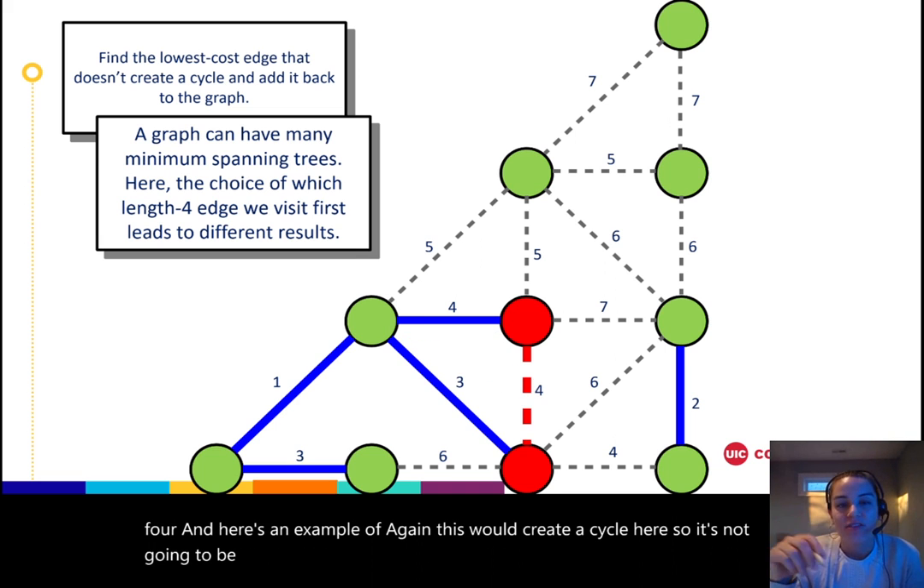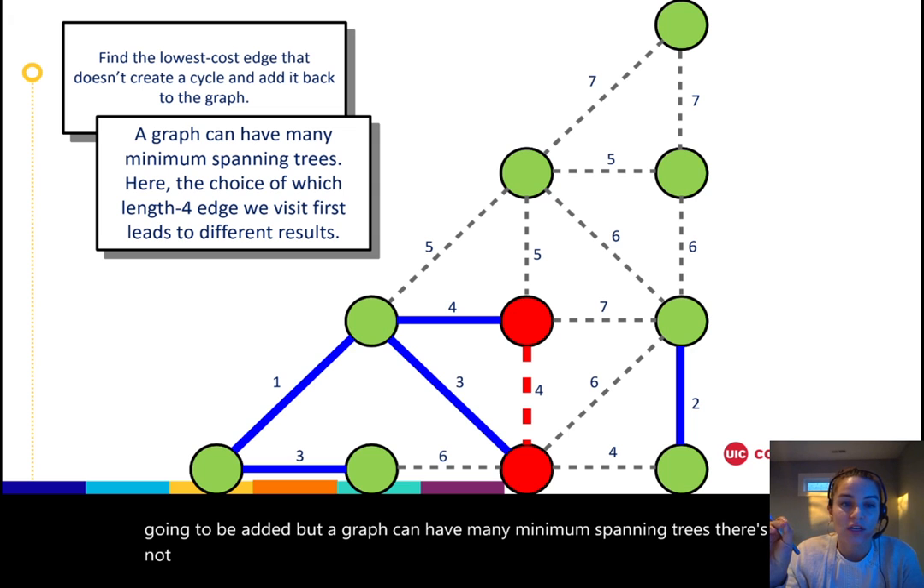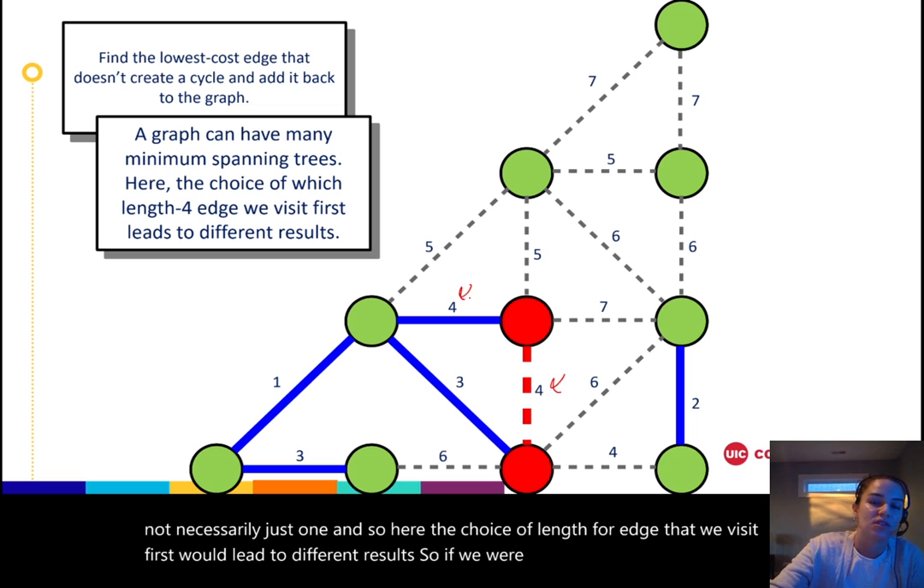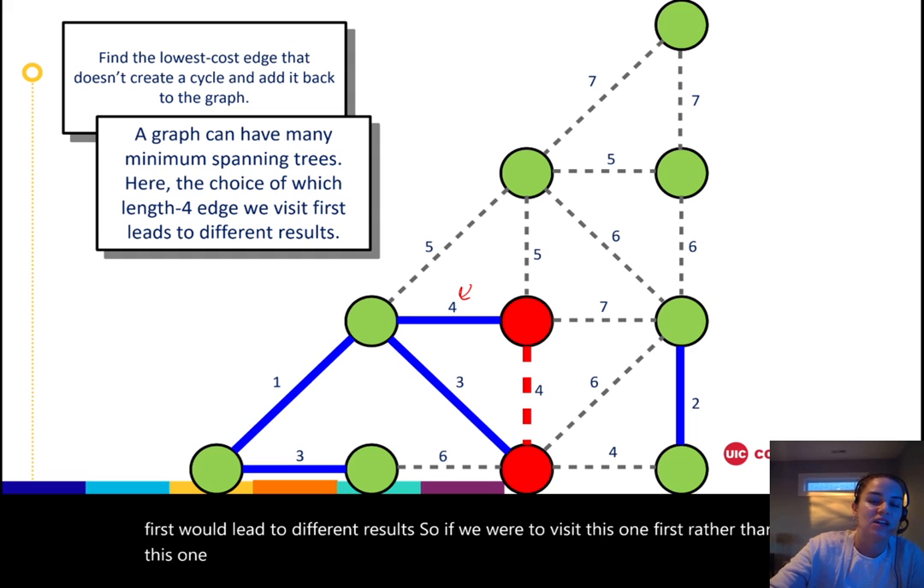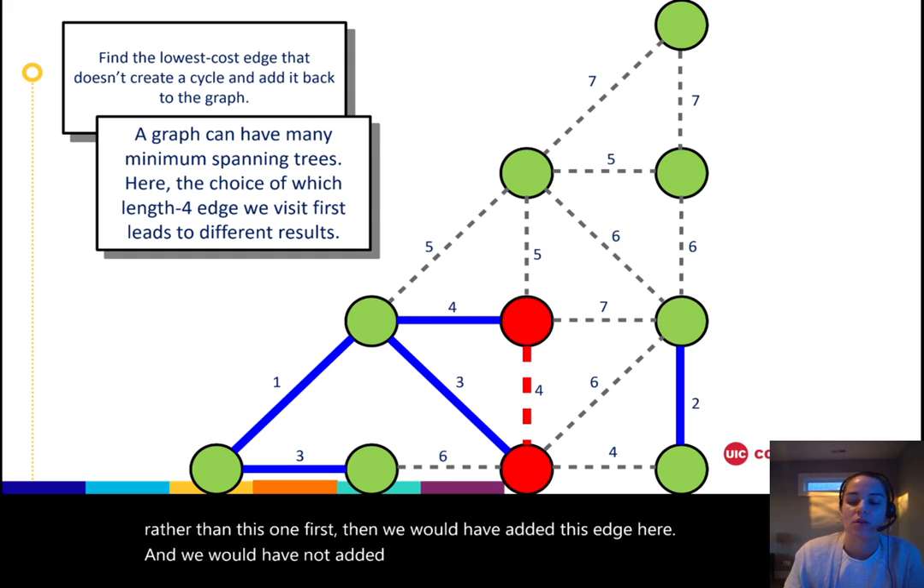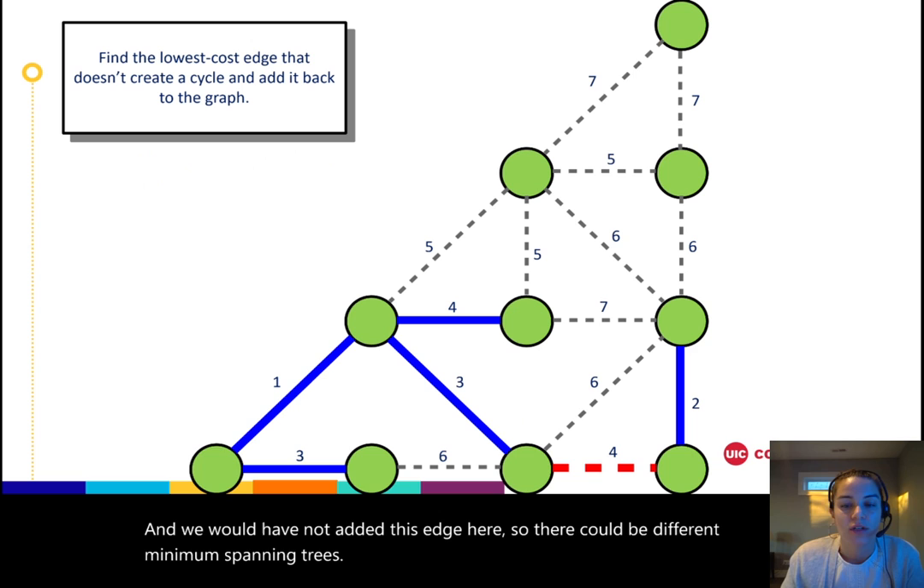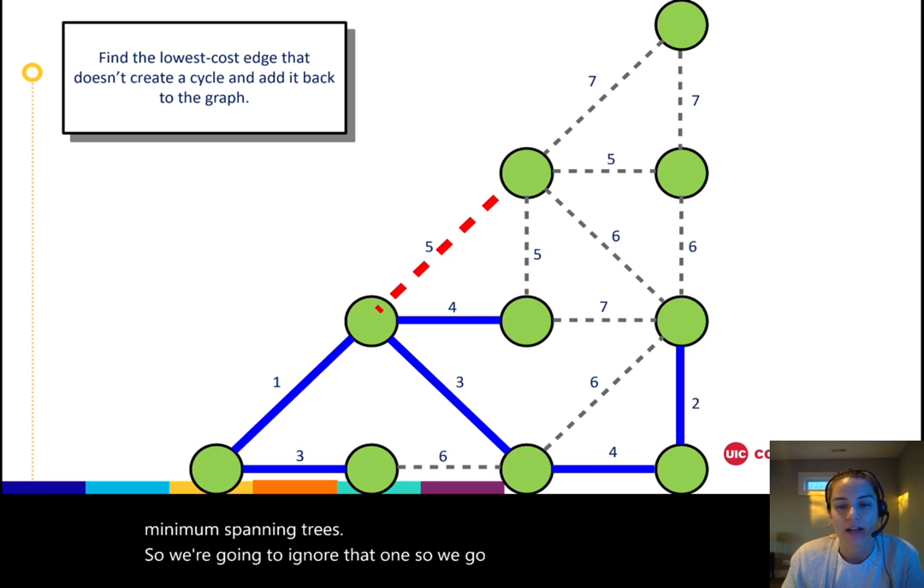But a graph can have many minimum spanning trees, so there's not necessarily just one. And so here, the choice of length 4 edge that we visit first would lead to different results. If we were to visit this one first rather than this one first, then we would have added this edge here, and we would have not added this edge here. So there could be different minimum spanning trees. So we're going to ignore that one. So we go to another 4, we add it.